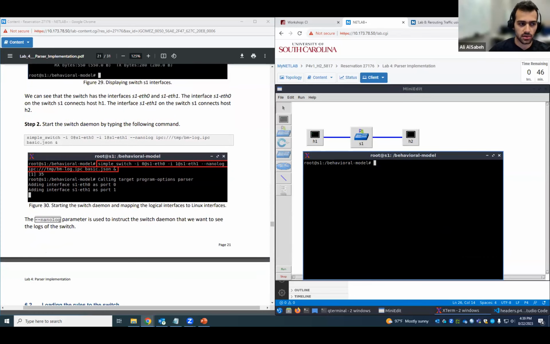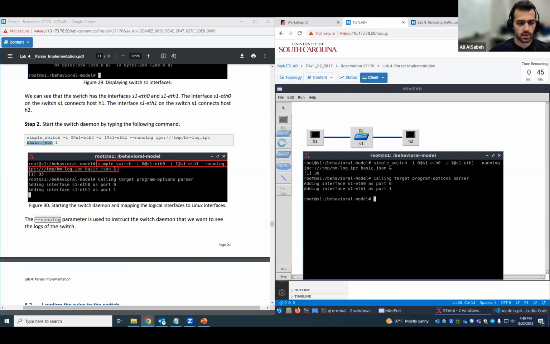Now I'm going to move to the command to actually run the daemon, and it's the same for all the labs. Write simple_switch. You specify the interfaces, the logical and the physical. I want to attach 0 to interface s1-eth0, I want to attach another interface 1 to s1-eth1, and I want to enable logging with --nanolog, and finally you give it the program that you have written, which is basic.json. So simple_switch -i 0@s1-eth0 -i 1@s1-eth1 --nanolog basic.json. All right. If your command is correct, you should see these two outputs, adding interface s1-eth0, adding interface s1-eth1.